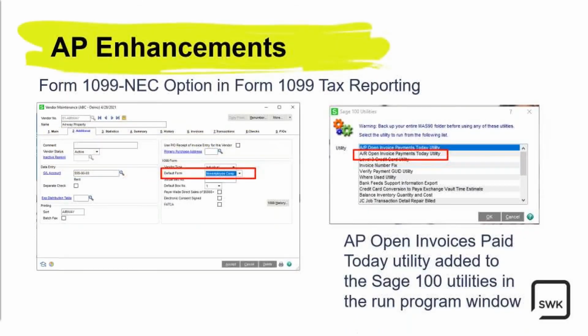Also, on the right-hand side, if you've ever had the experience of an invoice showing paid when trying to select it for payment, a utility to handle that has been added to the Sage 100 utilities in the Run program window. And how you get to this screenshot on the right-hand side is by choosing File, Run, and then type in the box star UTL to access this menu.